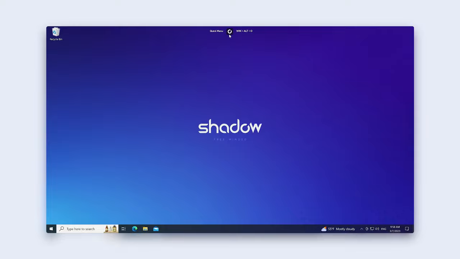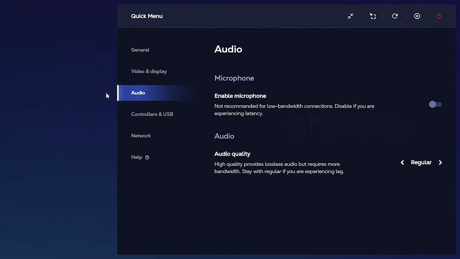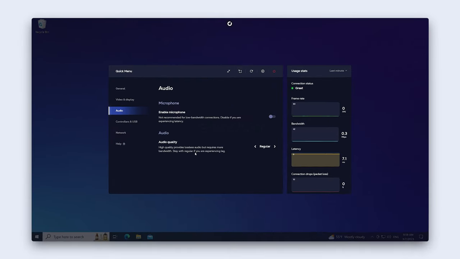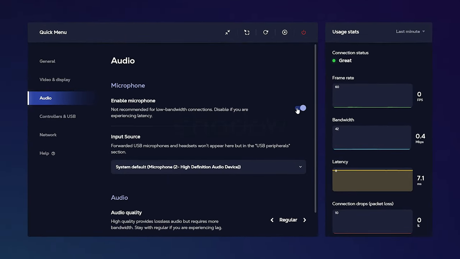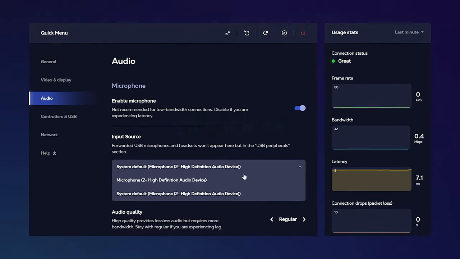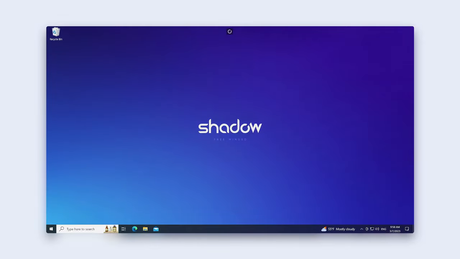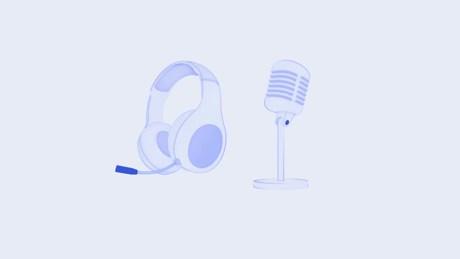And if you're using a microphone with a jack plug or Bluetooth, click on the Audio tab. Then, check Enable Microphone. In the Input Source menu, select the microphone you want to use. And that's it. You can now use your microphone on Shadow PC.